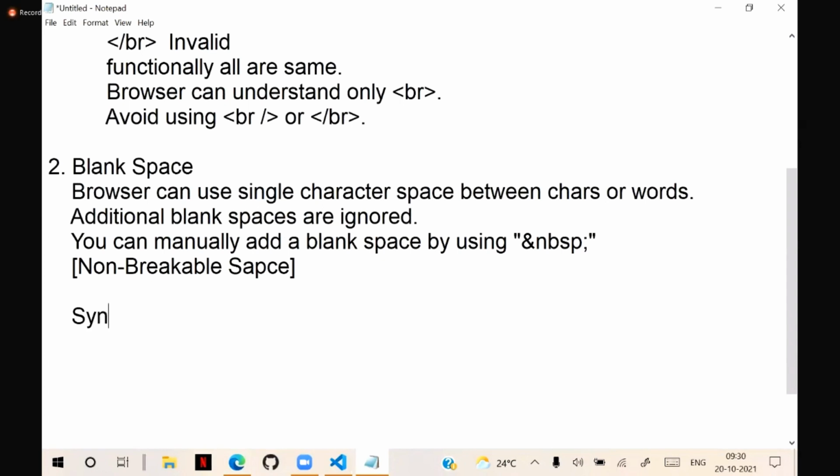That means syntactically, we have to write like H, ampersand NBSP semicolon and ampersand NBSP semicolon, like T, like this. So similarly, you have to add M, and similarly you need to add L. The blank spaces you need to define that. So line breaks you have problem and blank spaces also you have problem. You have to handle that by using BR and by using ampersand NBSP.